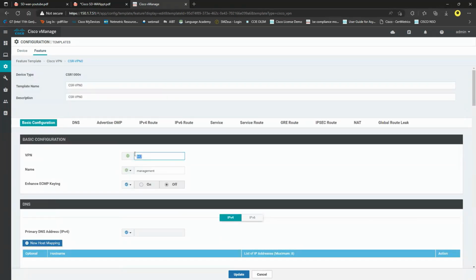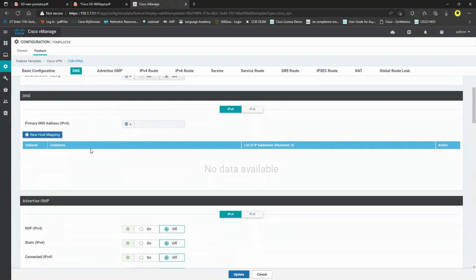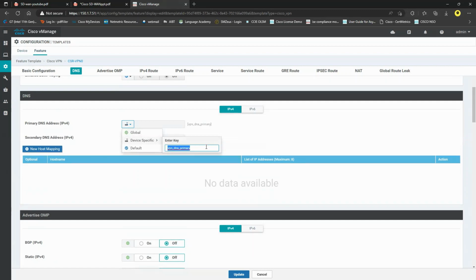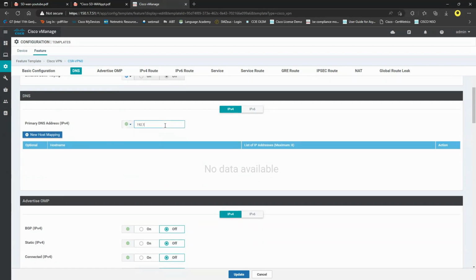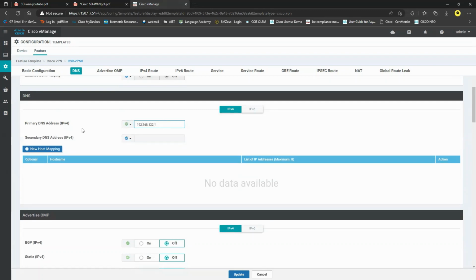So I have to change this one to 0 and I have to change the name to transport. And in this one, yes, since the transport is going to communicate with the internet, I need to define the DNS, and I will go with the global because I do have only 2 DNS for now. And the secondary will be the same thing. That should be 8.8.8.8 as usual.